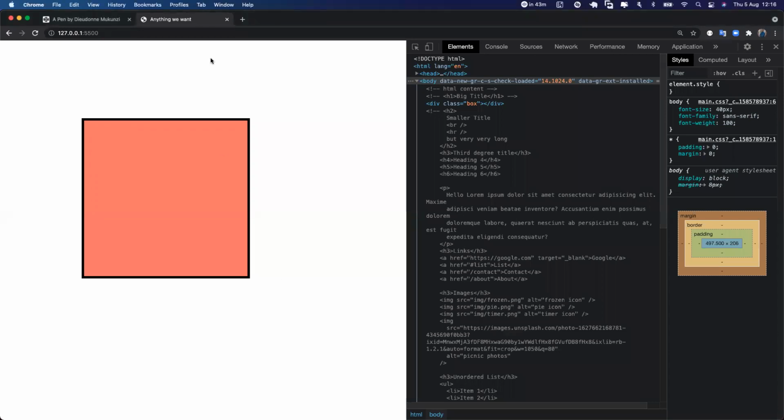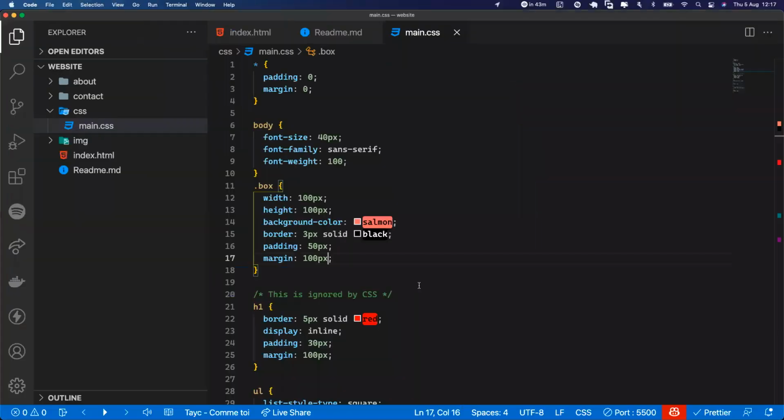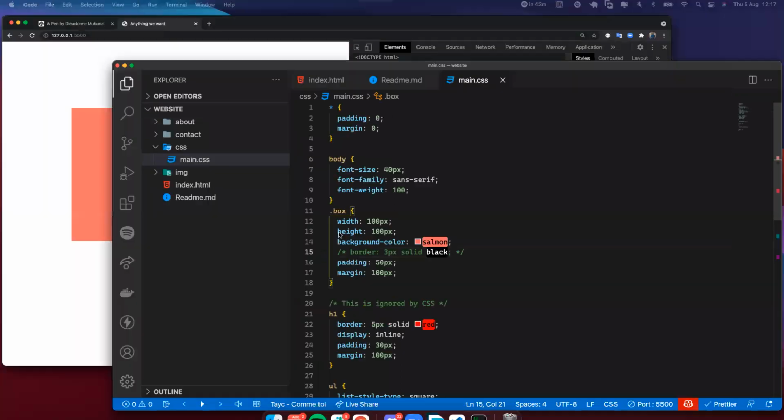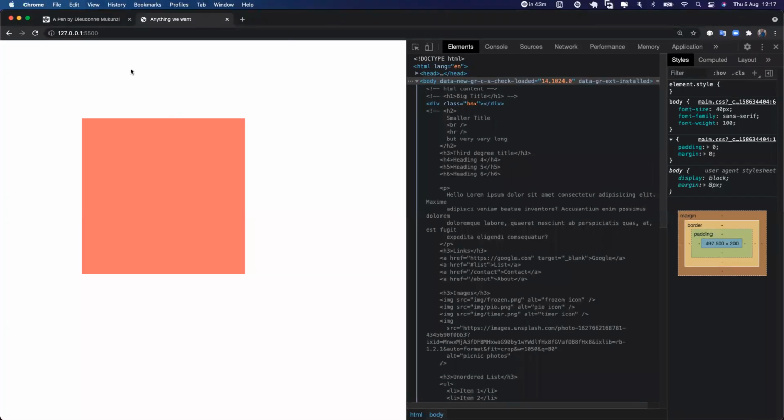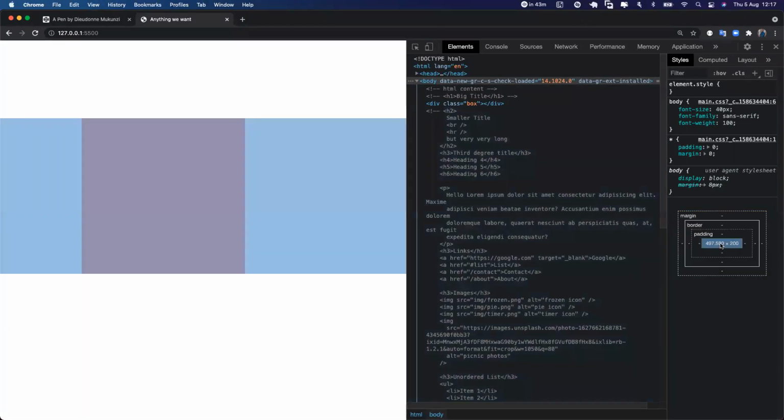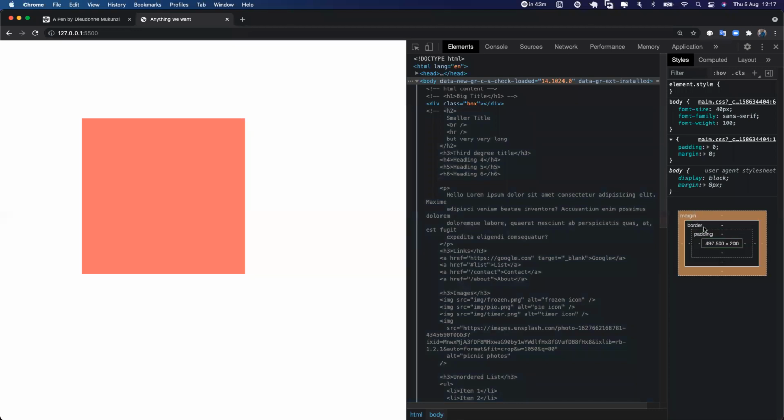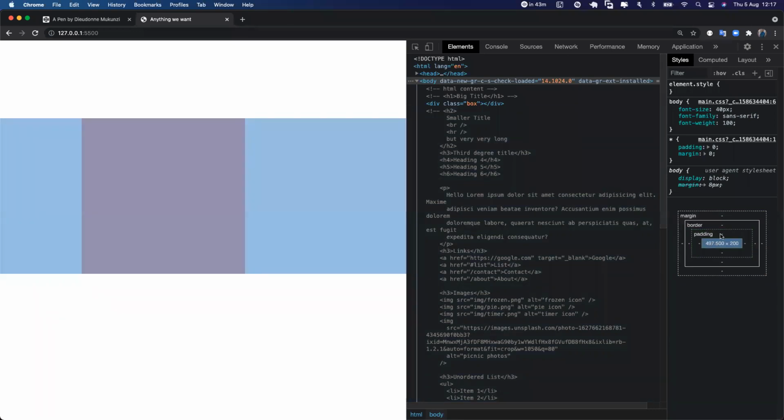But what I wanted you to know is this box model: we have the content, we have the padding around it, and then we have something called a border. If there's no border, everything is still going to be fine. And the border doesn't affect the margin. You can see the box model here in the inspect section.